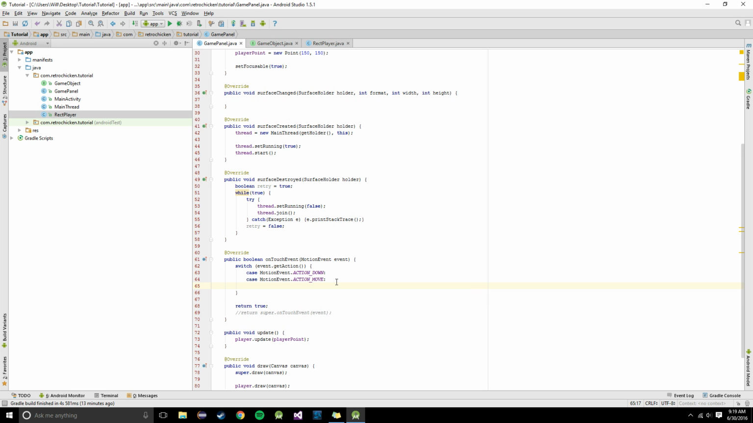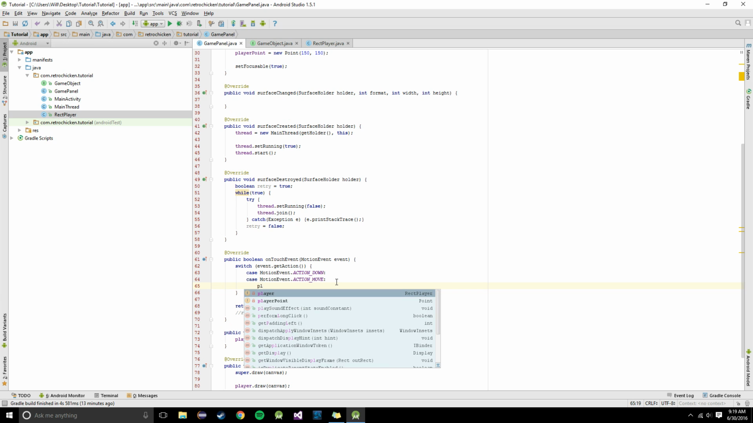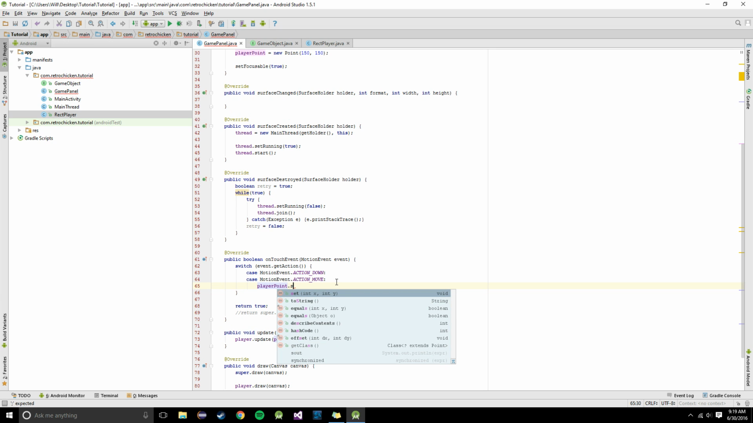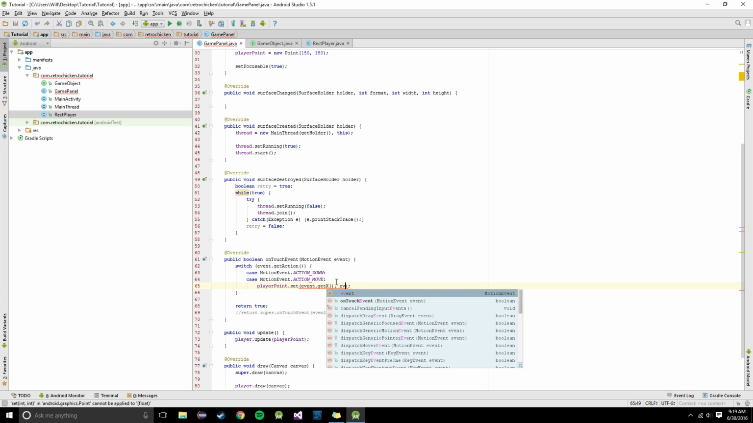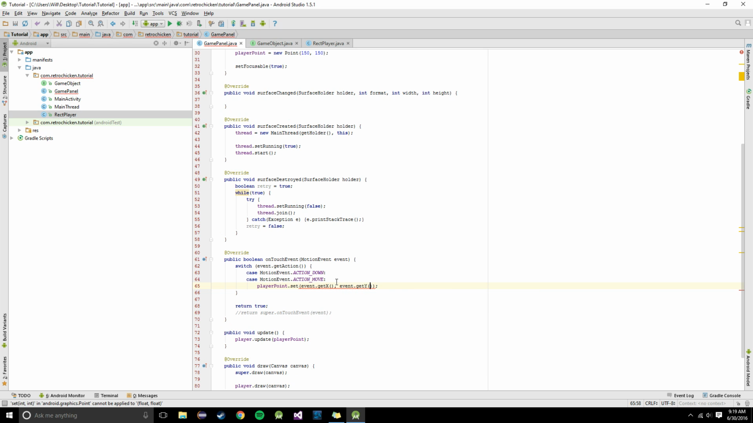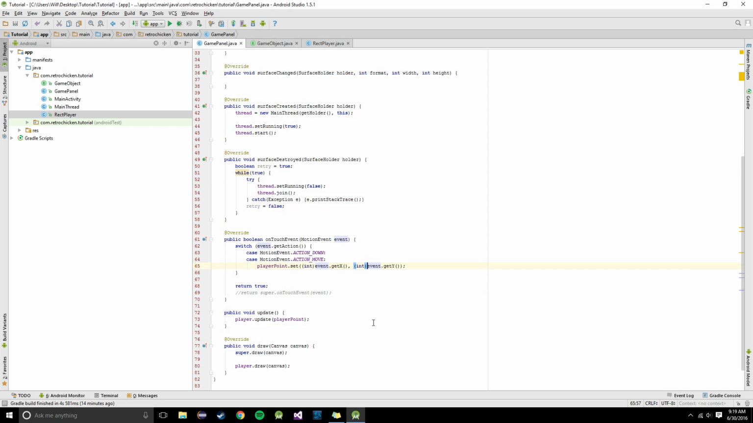So we want the same thing to happen, so we're just going to do this case without breaking. We're going to have both cases feed into the same thing, and we're going to say player point dot, are we able, okay, so we're able to set it to an X and a Y. So what we want to do is we want to say event dot get X, event dot get Y, and these coordinates are just going to be where our finger is on the screen. And I'm pretty sure I know the error. Okay, so these methods are returning floats, but the set method requires int arguments, so just typecast it, and that should be taken care of.